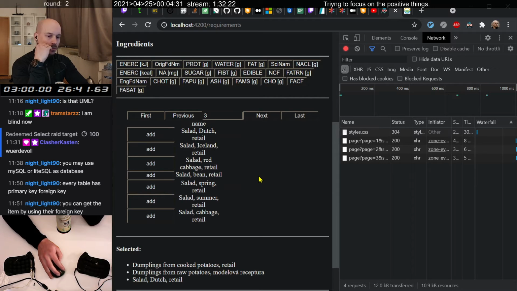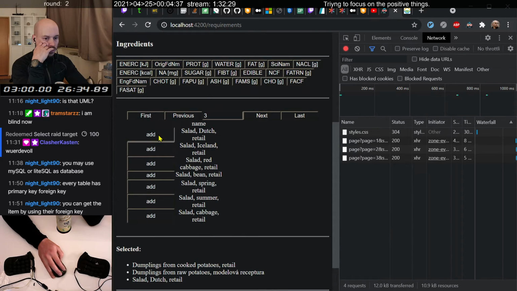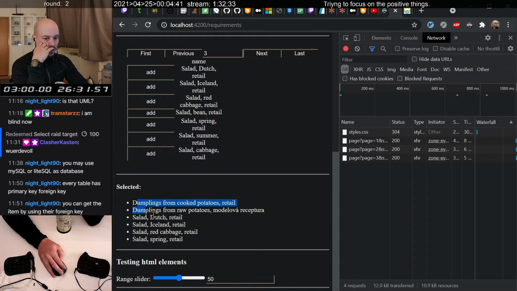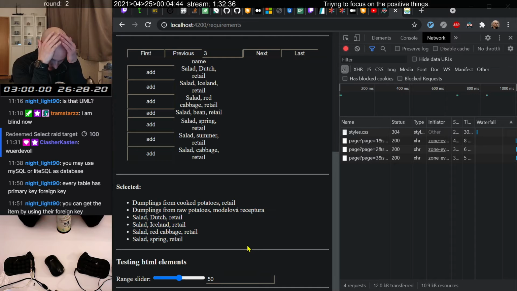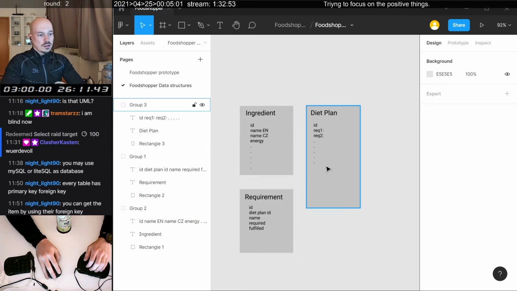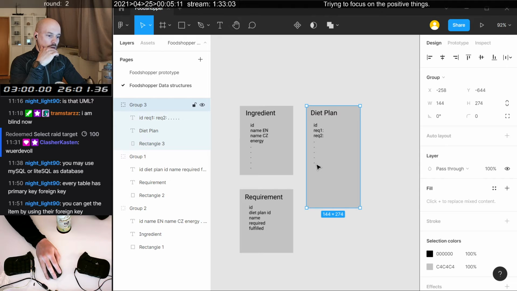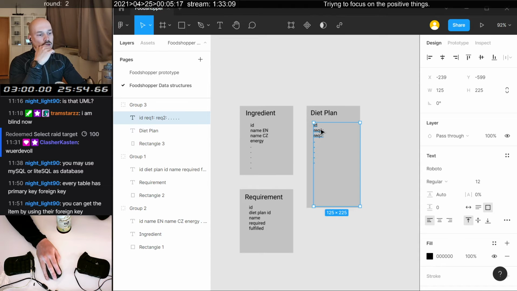Okay, so I'm again solving something which I shouldn't. But here, if we have the thing, right, so now we need to have... I could have the diet plan, and that will be requirements, right, and then we would have requirements which will not be implemented yet on the front end.